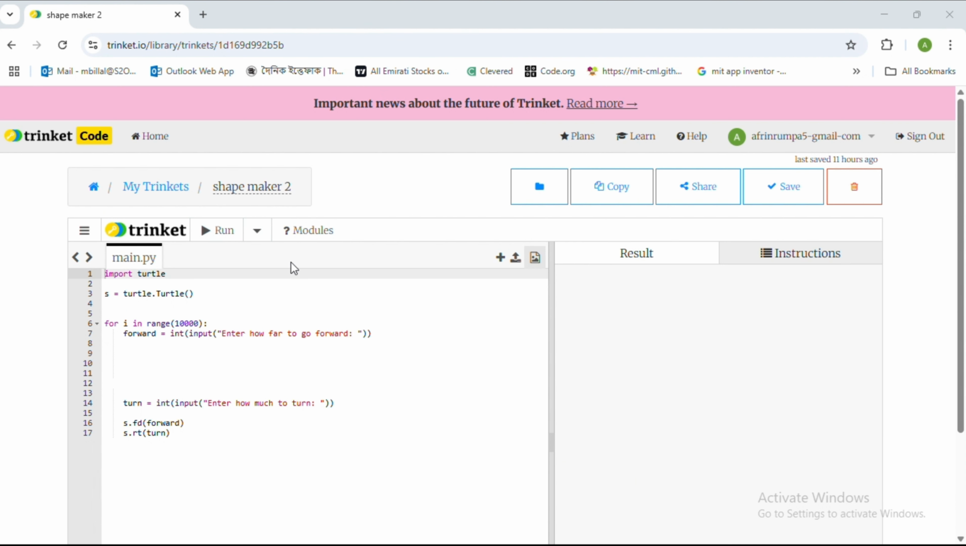So this is the shape maker 2 version, the second version of it. Import turtle. I made this simulator so that it's more precise, because you don't only want to make shapes, you want to make other stuff like faces. So this is why I made this game, shape maker version 2. Import turtle, of course, s equals, I already explained that from the previous project. Now for i, which is the name of the loop, in range, and this is how many times it's going to repeat.